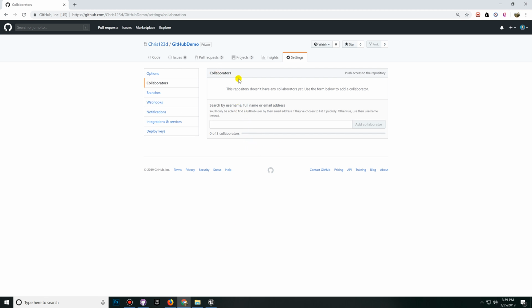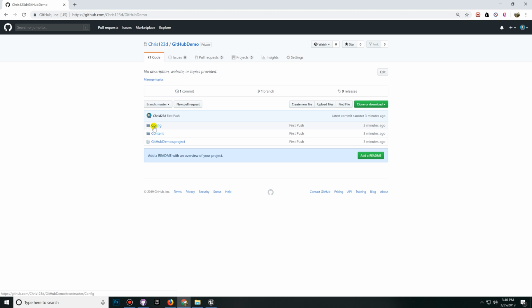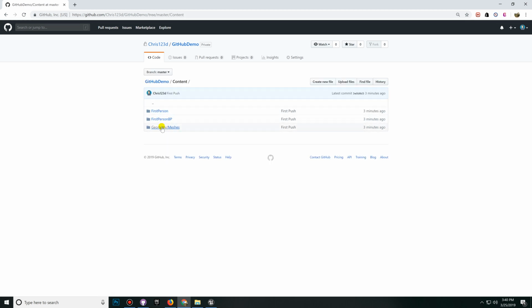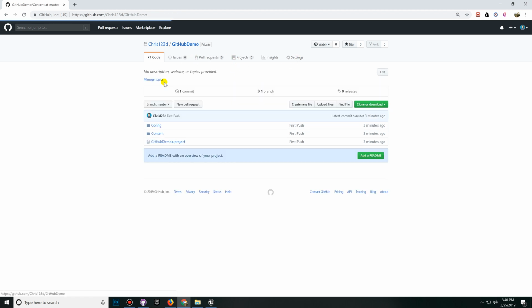So once your project does come through, it should be done about now. If I go back to code, it'll show you here, we got first push, that's what I called my commit, which was 3 minutes ago. And then these are the only files it really has because it's just an empty Unreal project. And as they are changed, it'll show you which commit or what the title of each commit is here and who did it if you have collaborators.